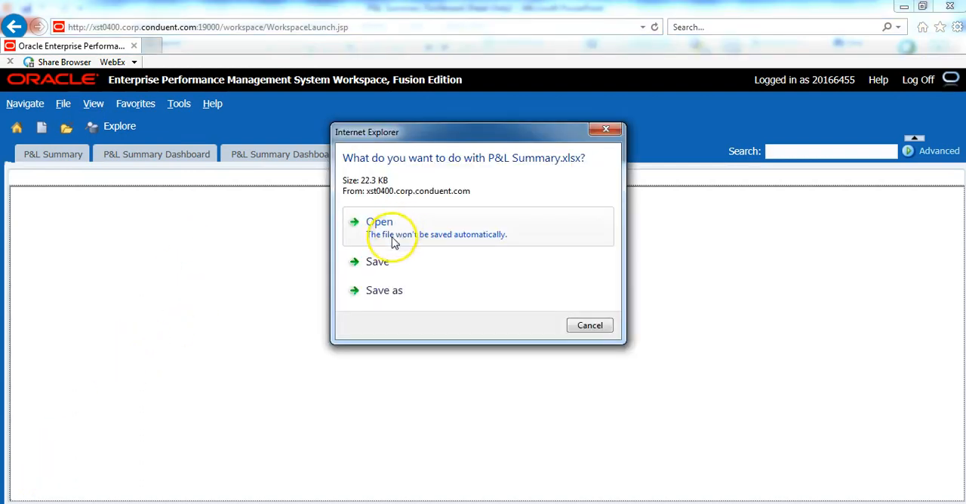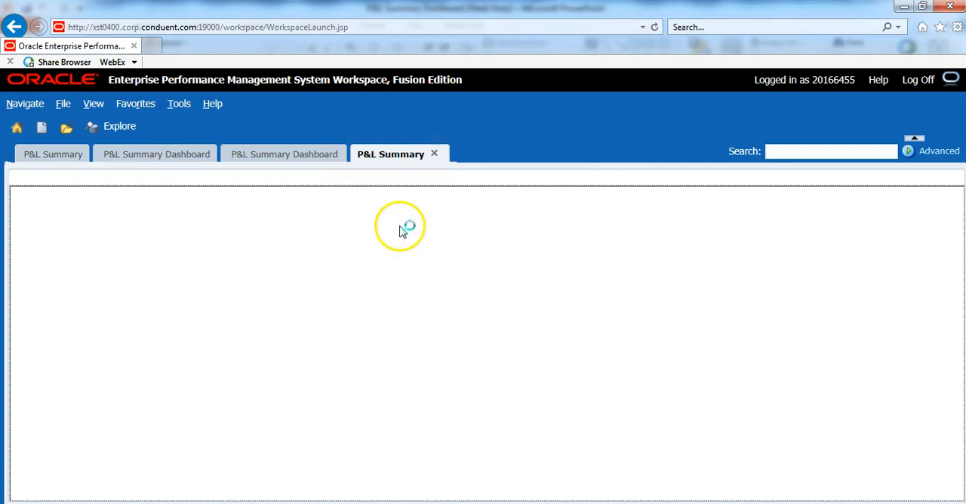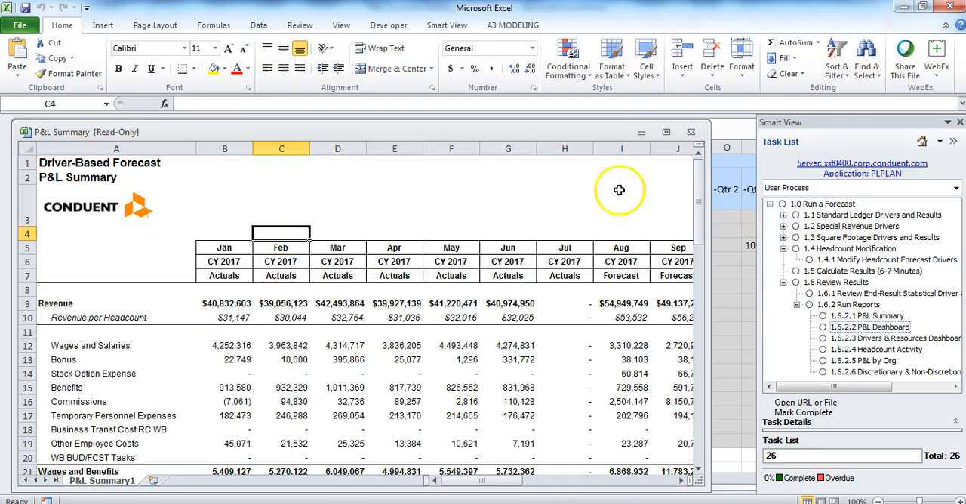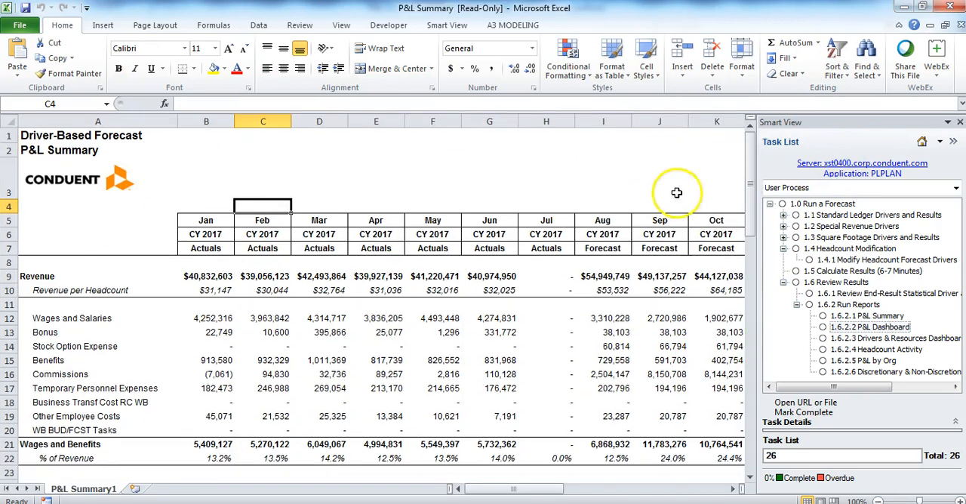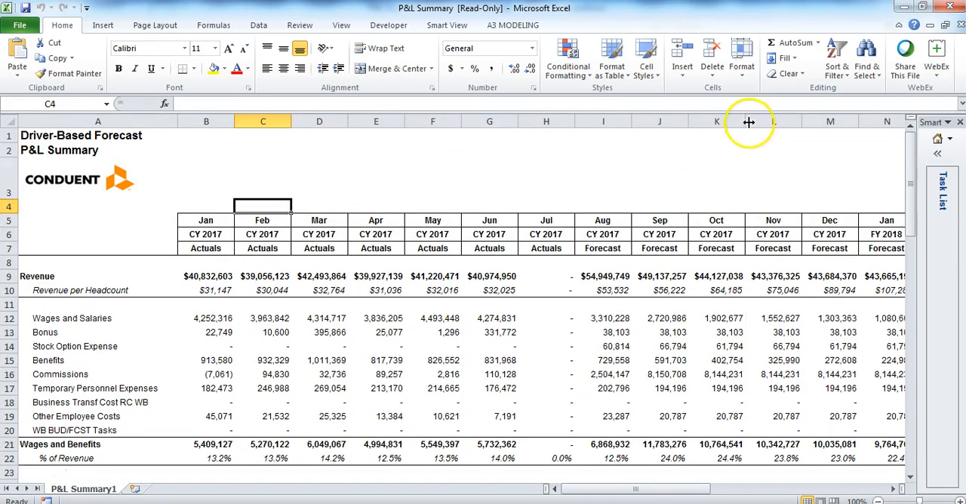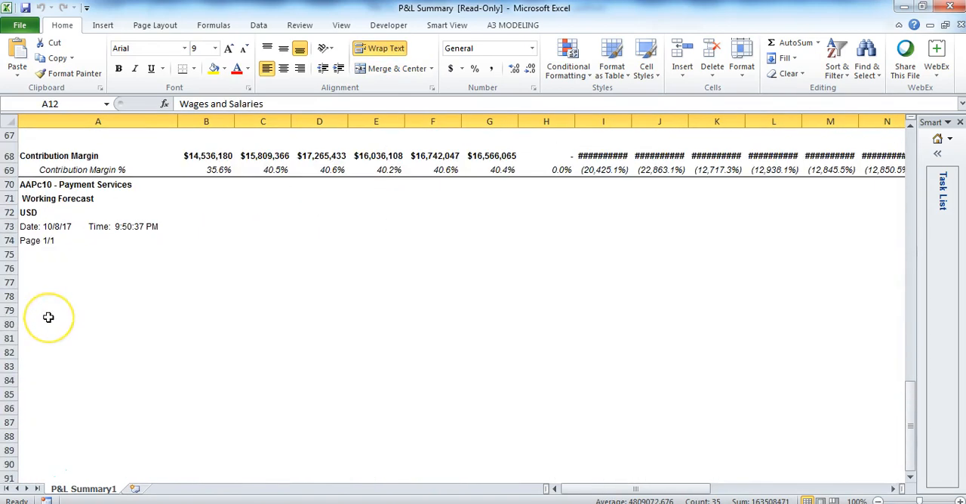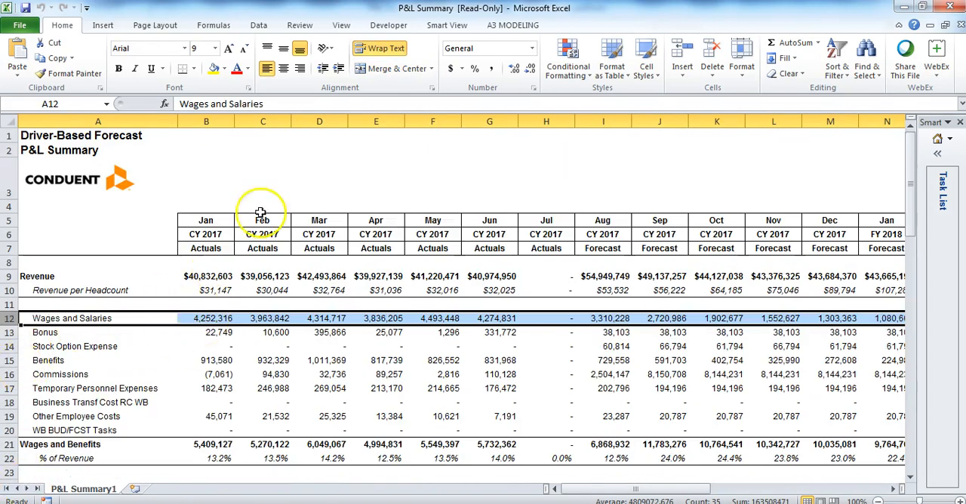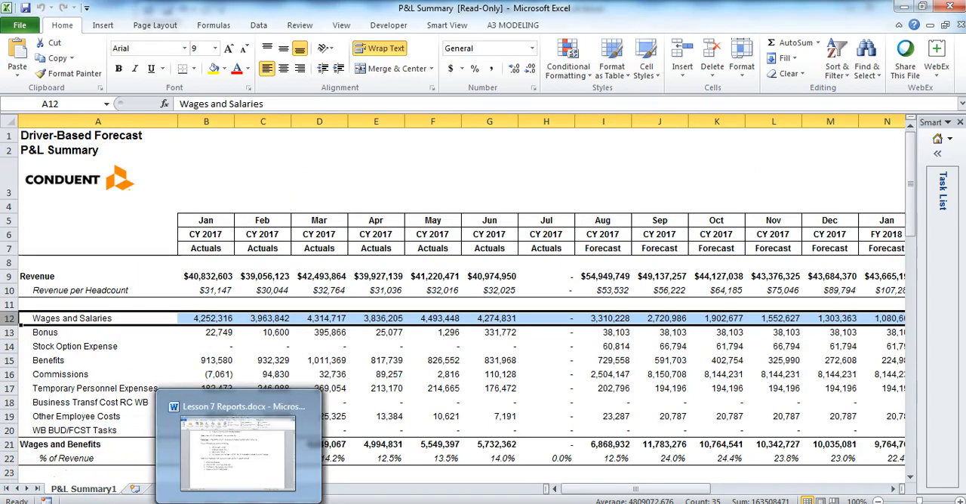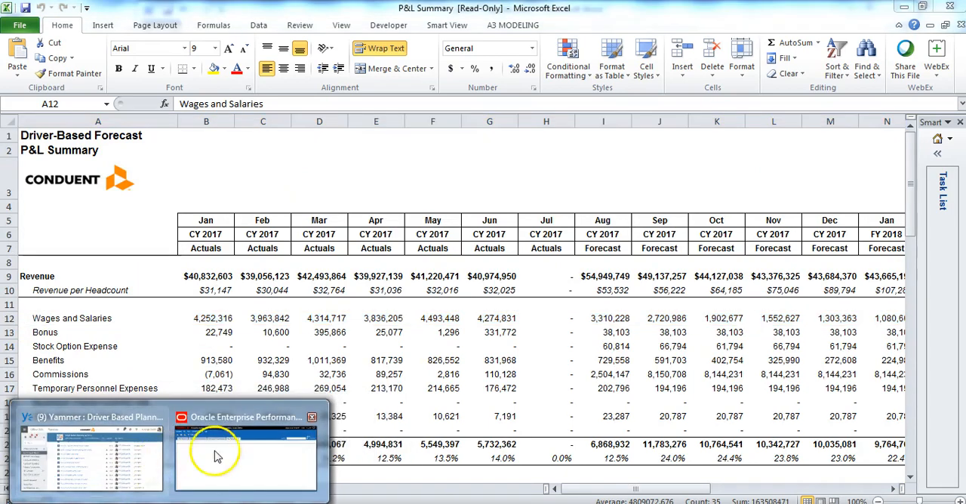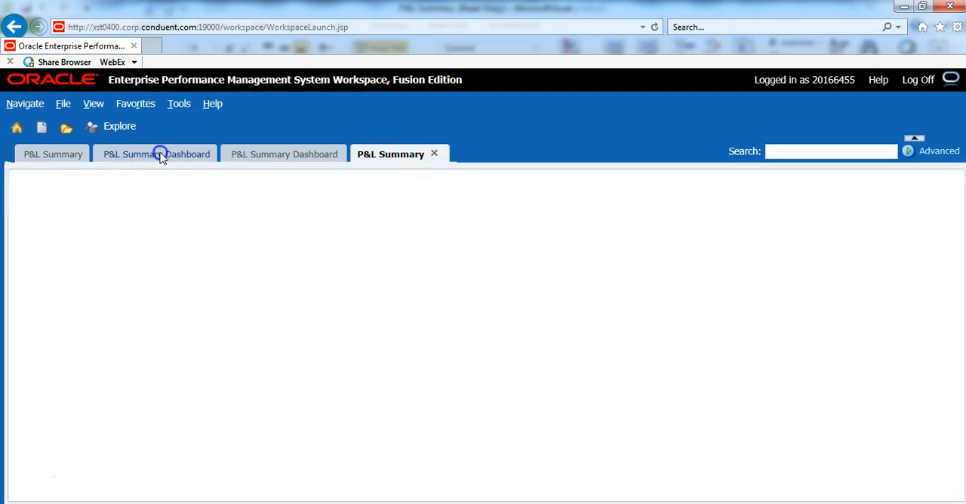For all these exports, you can open, save, save as. So I'm just going to click Open. It'll launch Excel. There we go. I now have an Excel file with a nice logo. And I can do whatever I want. Delete columns, delete rows, put in colors, shading, you name it. It's all there.